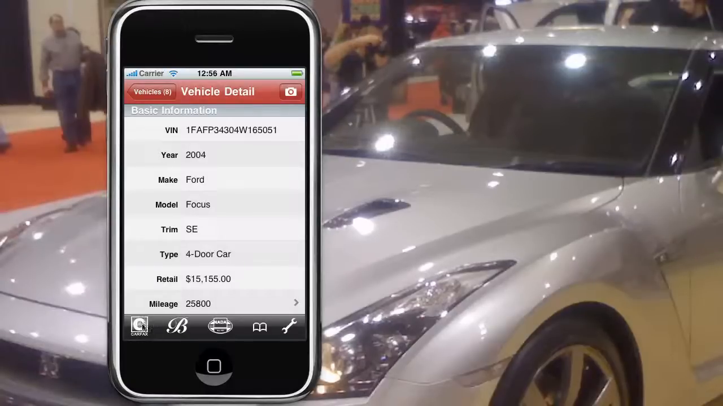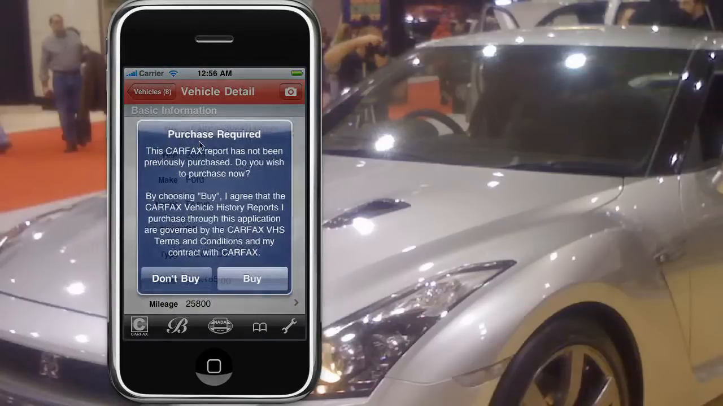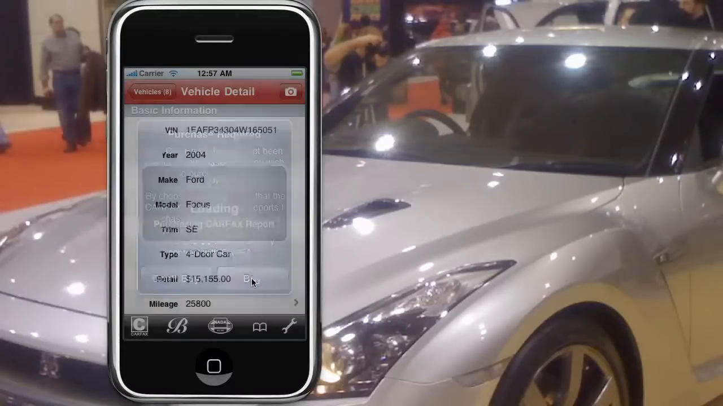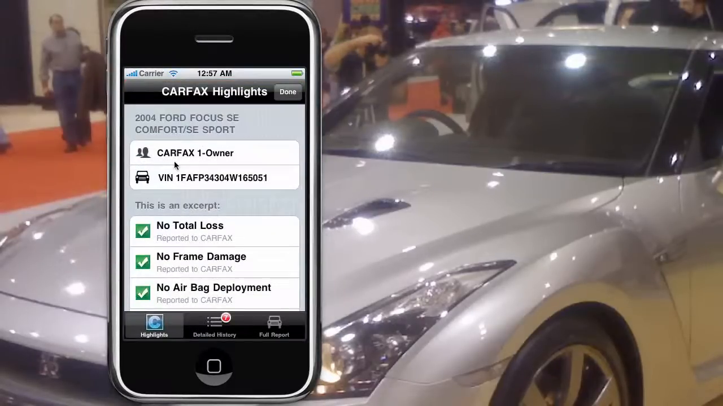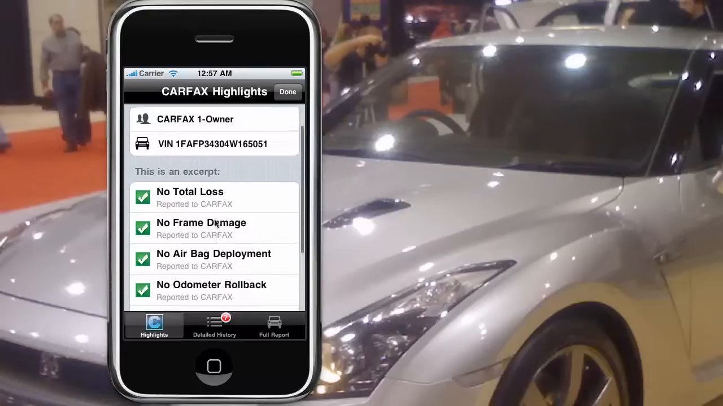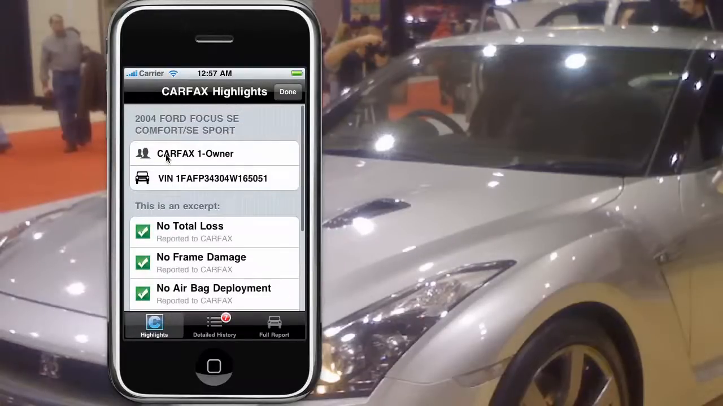Here we're in the vehicle. If I click on the Carfax button, first of all, in this case, I don't have a Carfax report purchased for this vehicle. I can click on Buy, and it will automatically use my Carfax account and charge my Carfax account. It's very important to realize that. And we'll purchase that vehicle history report for this particular VIN. Once that vehicle history report is purchased, we are given here the highlights for that vehicle. Shows us this is a one-owner car.